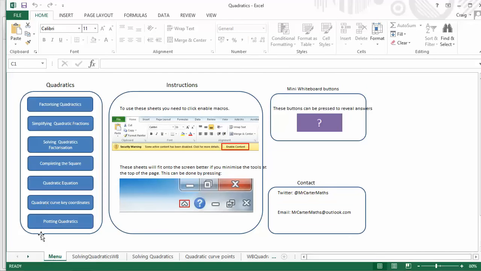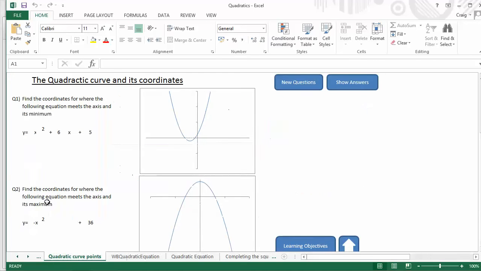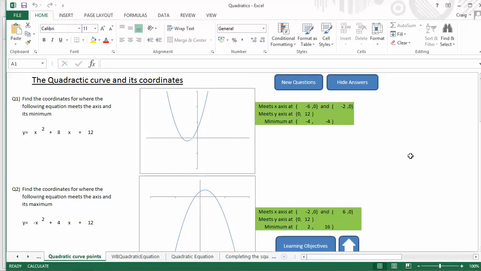But then we also have things like this, which I think is really nice. Quadratic curves and its coordinates, key points. Generate new questions there, show the answers, and we get it there. Now this, of course, is absolutely fundamental for Core 1, for the coordinate geometry work there.